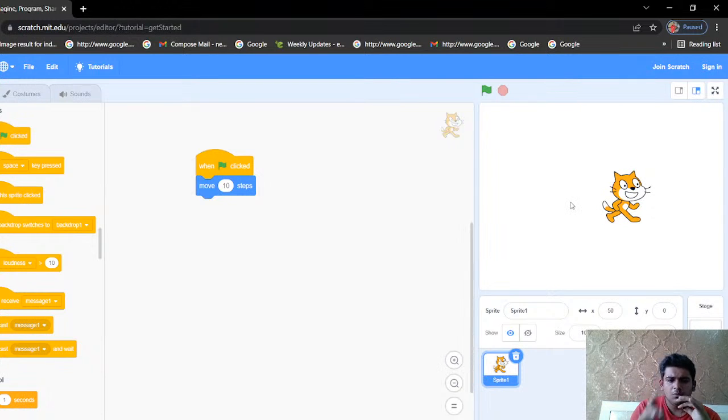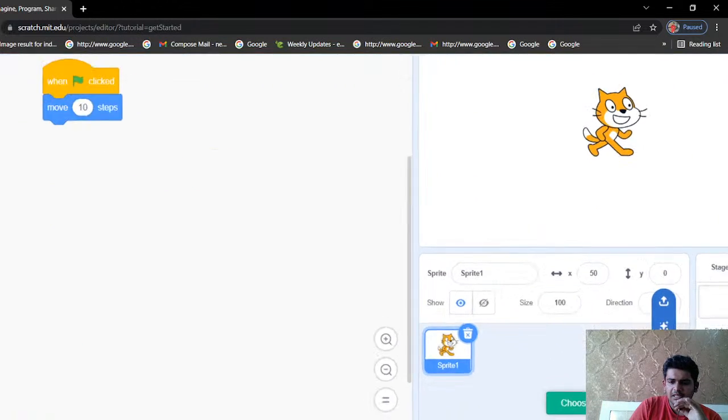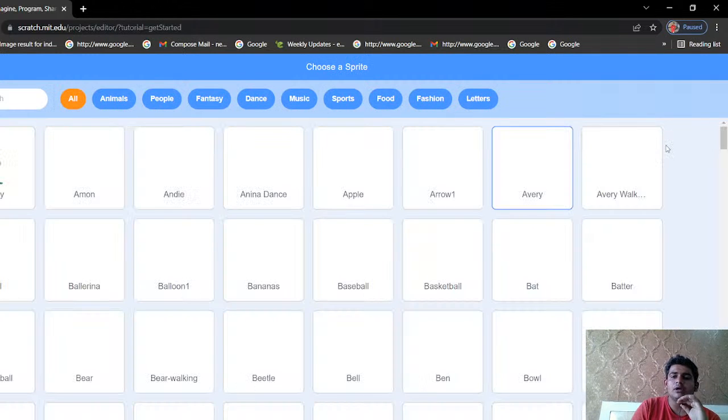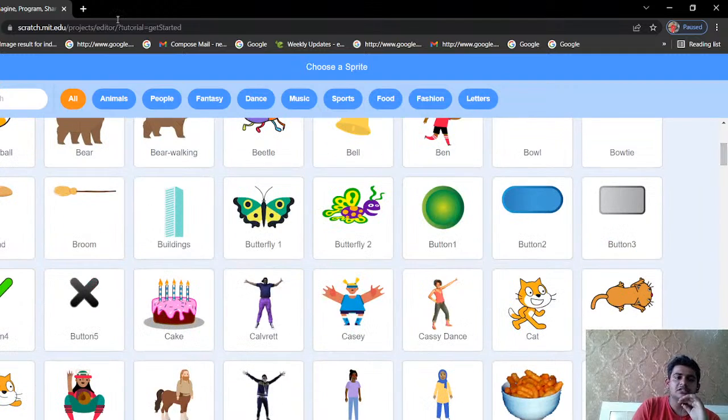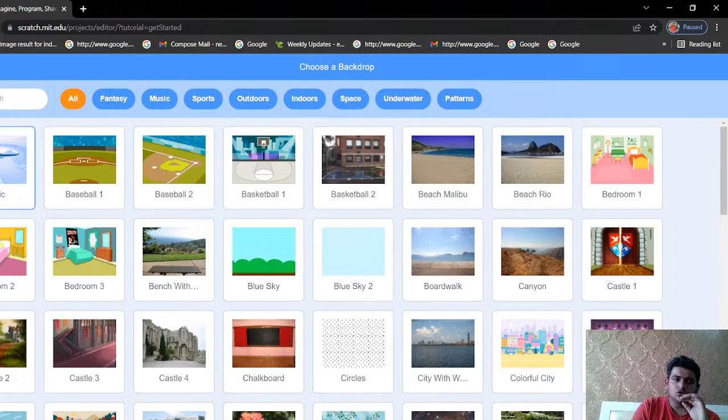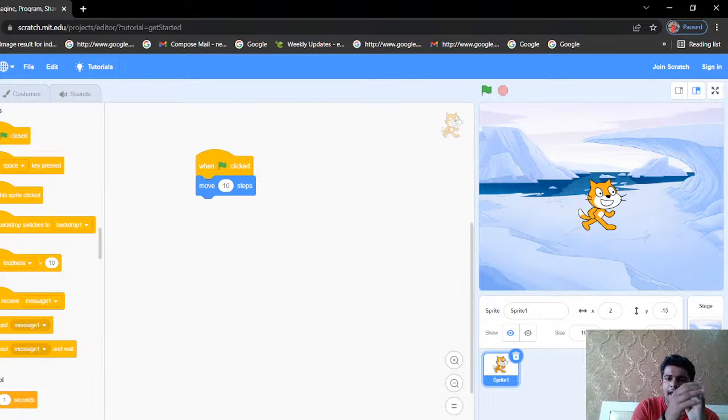Now this icon is known as a sprite. What is a sprite? Characters such as this, and there are many more characters, so we can add any of the characters which we want. Suppose I don't want this simple white background and want some other background. I click on this Arctic and I've got one background. Now we know how to add sprites and how to add a background. Perfect. Today we'll be making a jumping cat.